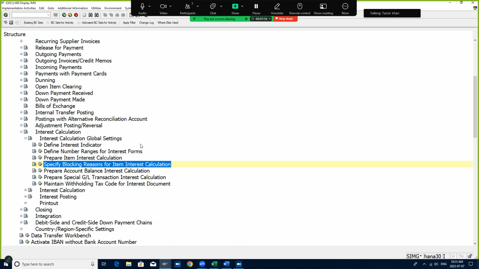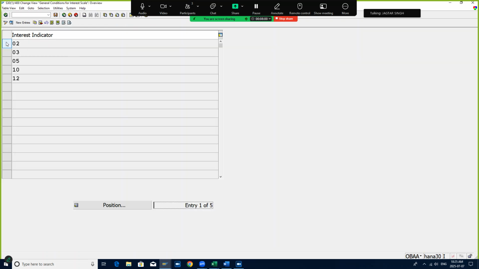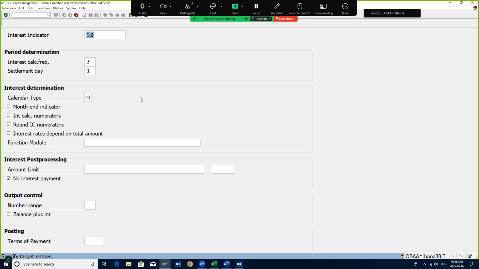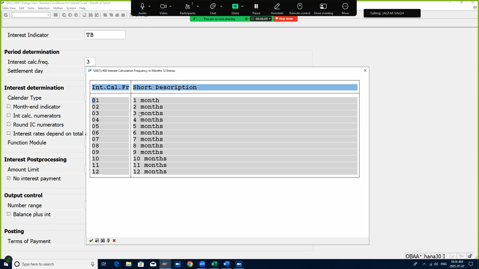Sorry. Can we copy that step? No, yeah, prepare balance interest calculation. Select this. Copy. What is my TB, right? TB, item interest calculation. You can define 1, 2, 3. So I am defining 1.